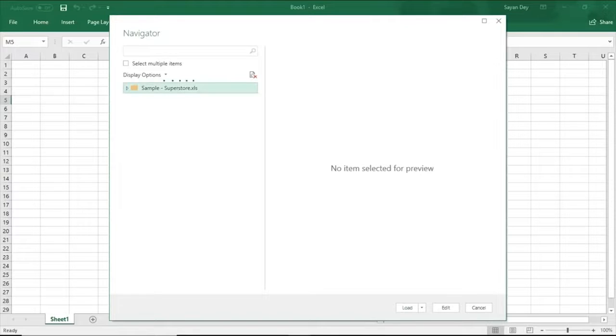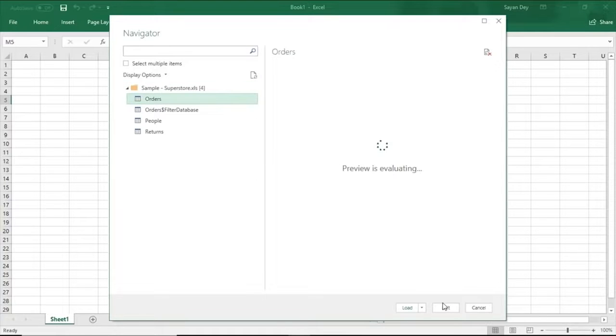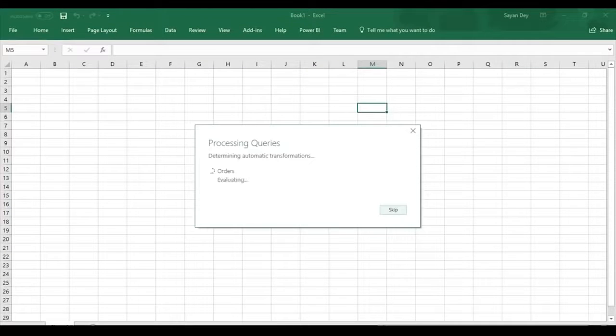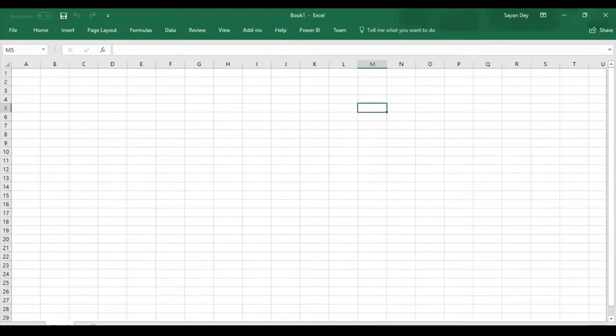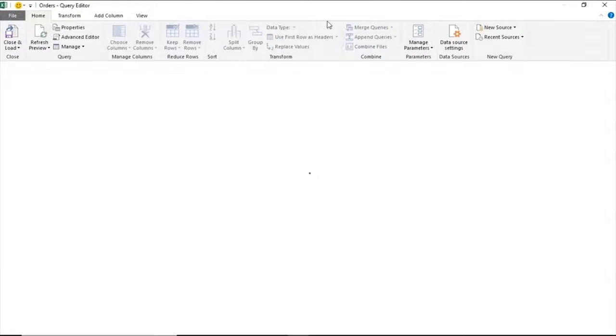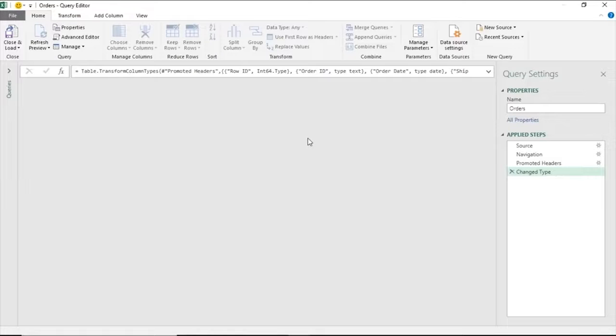I'll just quickly go ahead and expand it. I'll select my orders table from here, and you can see very similar options are coming up: load, edit. It'll open up the query editor very similarly to how it opened up in my Power BI Desktop. Okay, so it's processing my queries. The concept of queries is very similar to what we saw in the desktop, and you can see it's opening up the query editor. And again, here you can see that the interface is very, very similar to what we saw in Power BI Desktop.